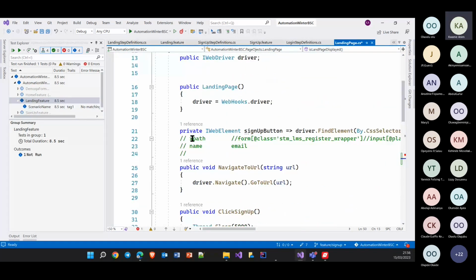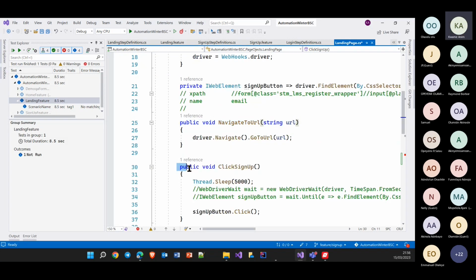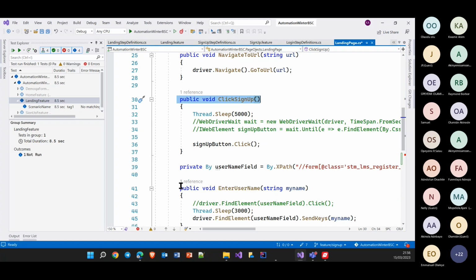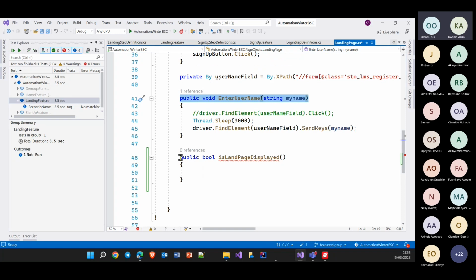You will notice from all the methods here, I use public void. Over here, I use public void. Over here, I use public void, enter username. But when I get to the assertion I'm going to do, I'm using bool, because when you highlight on bool, it says it represents a boolean true or false value. We want a particular value to appear and check whether it's true or false. So I'm using true or false.